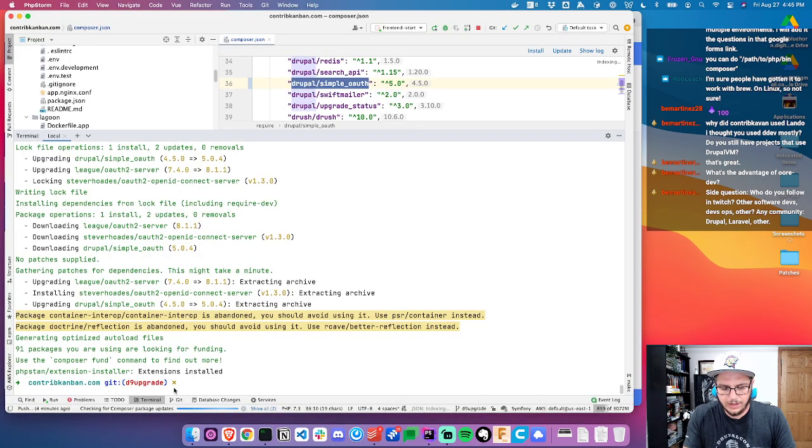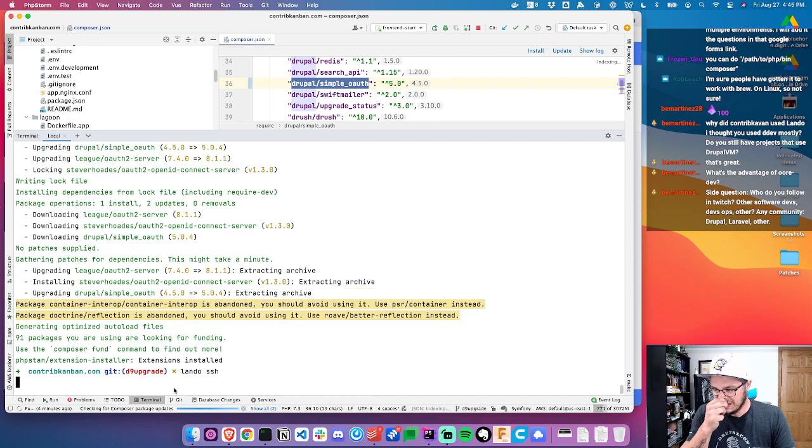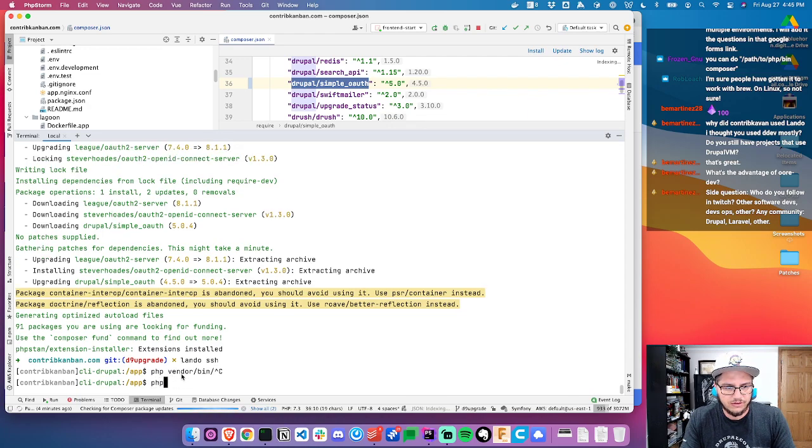So let's go back and do Lando SSH. I'm realizing part of the problem is doing Lando, drush, Lando, whatever. It just takes a while because the process of SSHing into the container takes a while. But once I'm inside of it, it's fine. So maybe that's just my gripe, the time it takes to get into the container. So PHP and drush, updb.